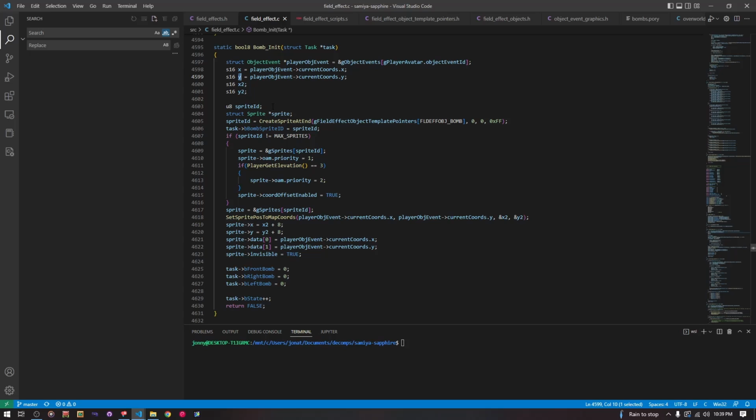We're creating a sprite pointer, and then we're calling create sprite at end. Now this function is going to, we can have only a certain amount of sprites created at a certain time. I think it's 64, but it might also depend on how big the sprites are, how many 8x8 tiles there are, because there's only so much sprite room in VRAM. But anyway, we are creating at the end of the sprite list, the next available spot going backwards from the end of the sprite list. We're indexing from the gFieldEffectObjectTemplatePointers, this field effect object bomb.